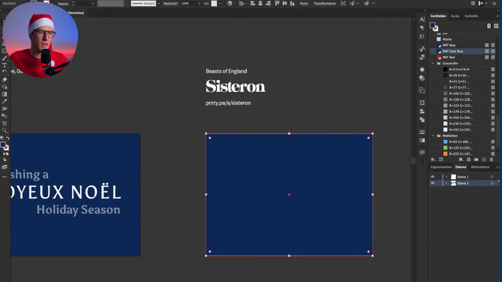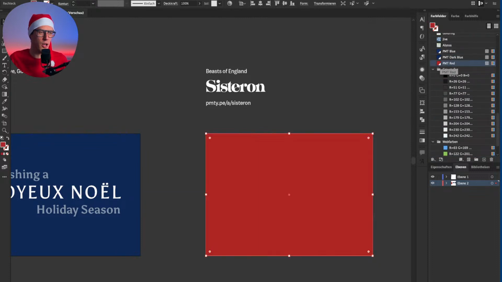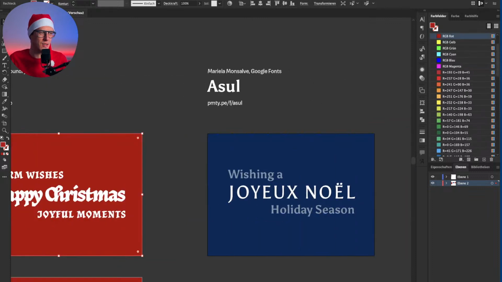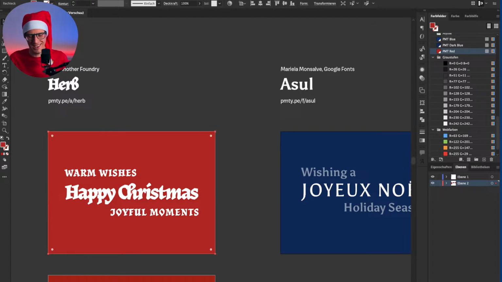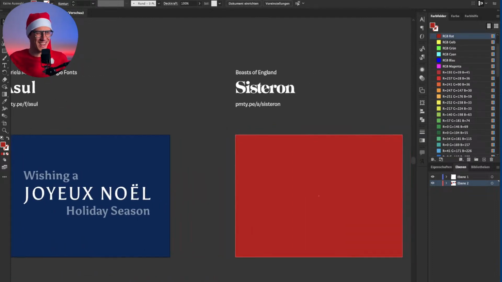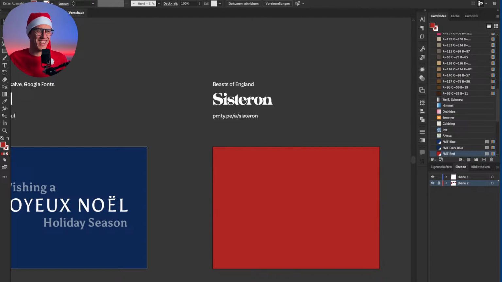Make this red again. Let's make it Pimp My Type Red. Oh, nice. So this is a bit brighter. It's not Pimp My Type Red, so let's make that Pimp My Type Red as well. It's even brighter. I messed this up a lot. Horrible. Okay, so Sisteron. Oh my God.